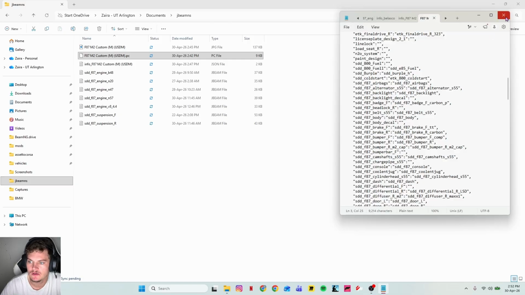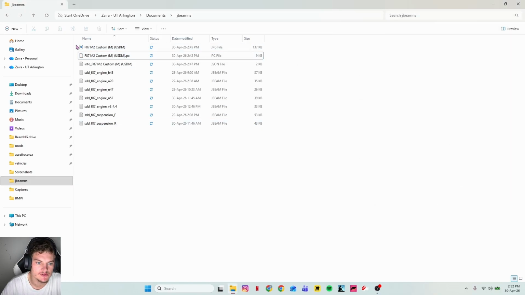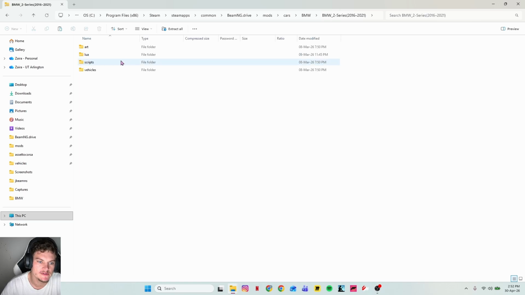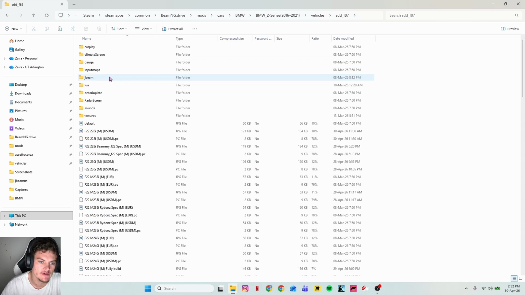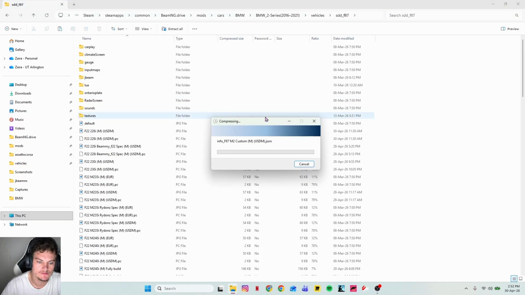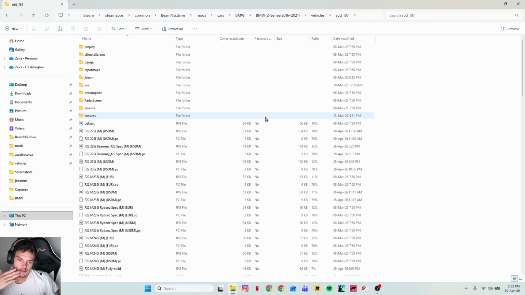Save. Now we take these three files, we copy them, go back to the folder where we took these files from, or wherever, and we're going to go to this exact folder. You can do this on this one, just to practice until you get the hang of it.